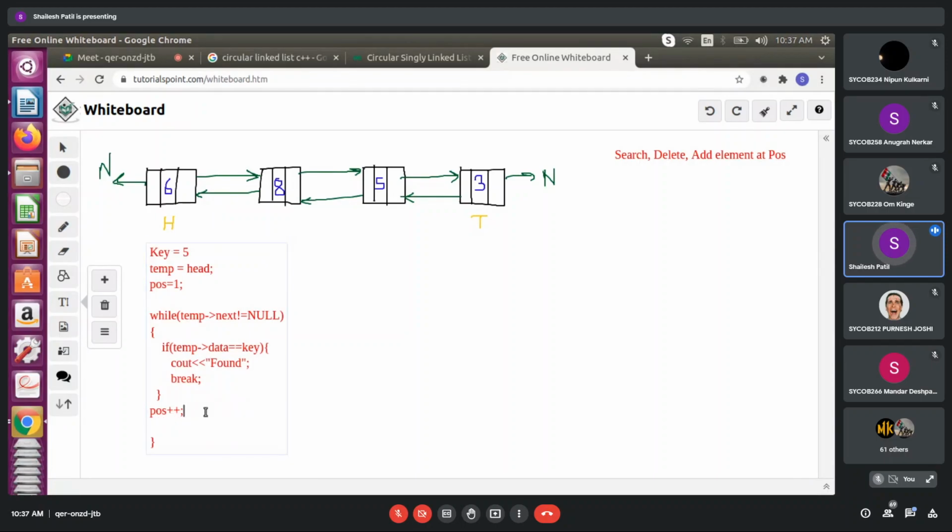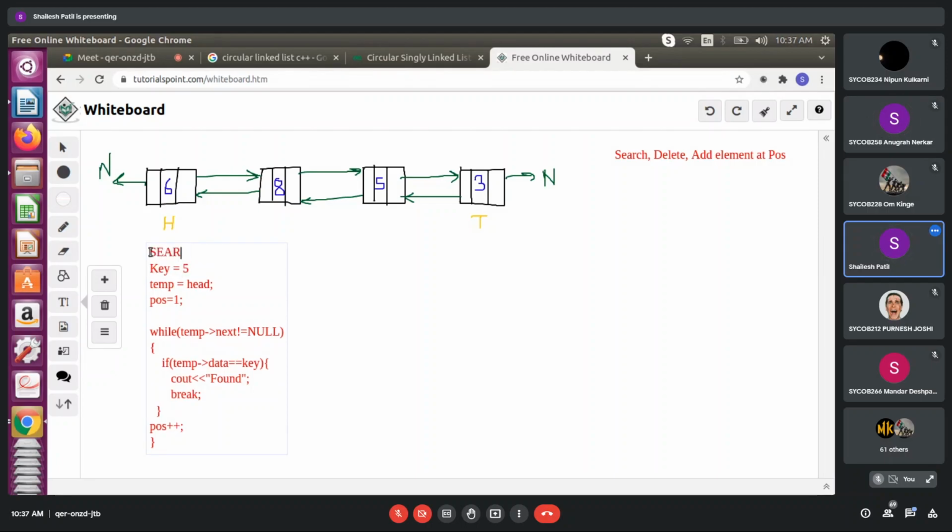So any doubt in this searching part? No, sir. Hello? Yes, is it clear? The searching part is clear? Yes, sir. So I hope everyone is following this.